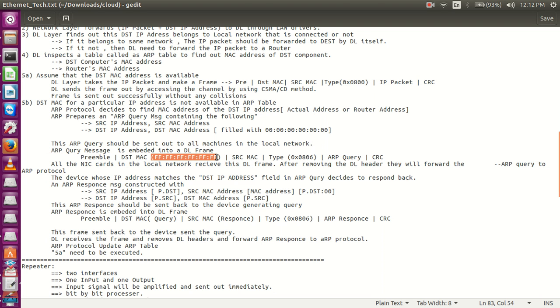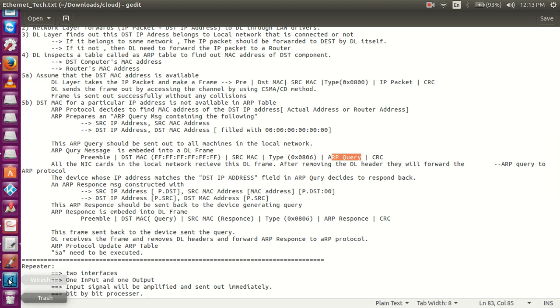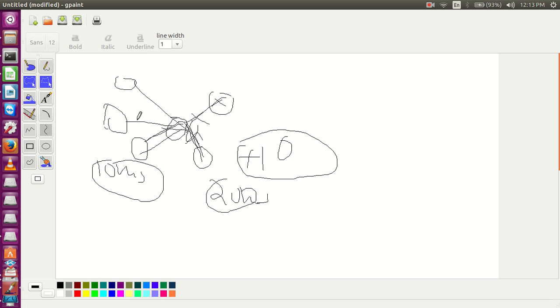He sends it to every node. Then he adds the source MAC address. Then the type is 0806, ARP query. It performs ARP query and ARP response; there are 2 types, request and response. At the starting time you don't know the destination MAC address. What he will do is, this computer, for example, sends an ARP query.